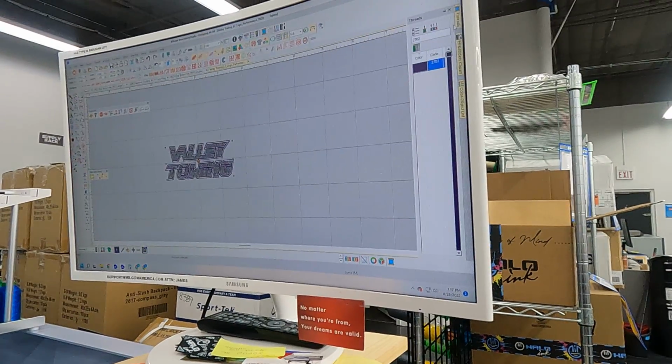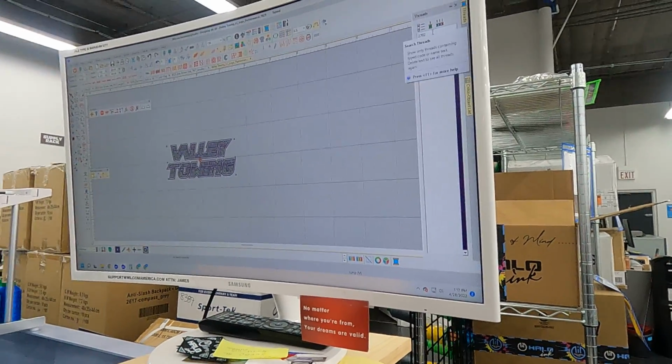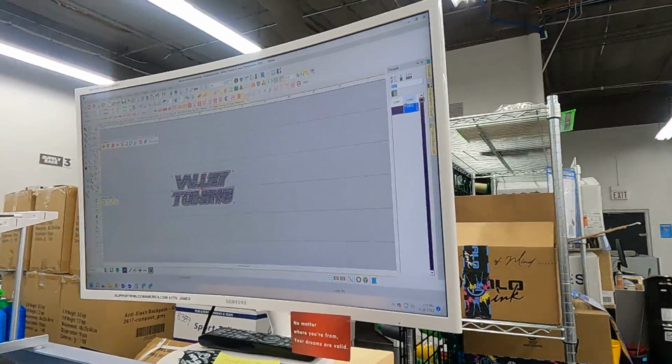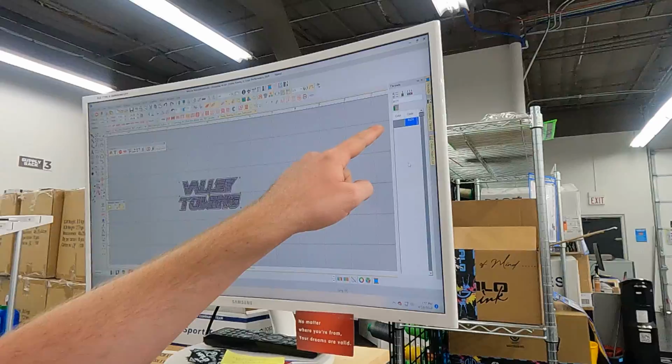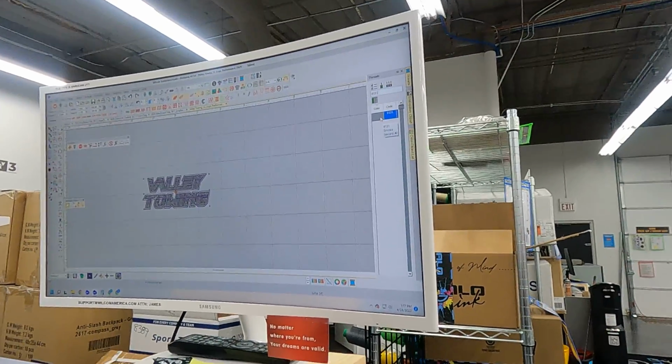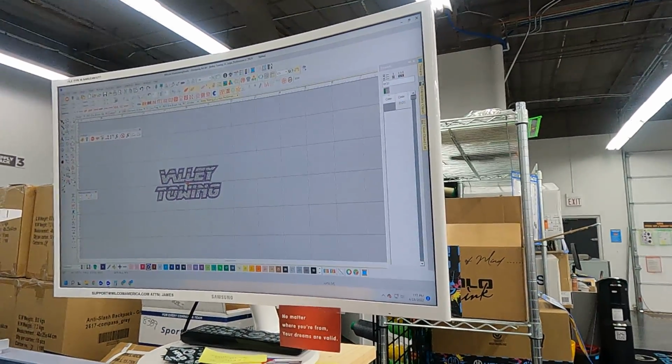We're going to go over to threads. And right now we have the Isacord book set up. And so the thread that we're looking for is 0131. And you can see 0131 pops up as we type that in. Go ahead, double click it. It's going to change the color.